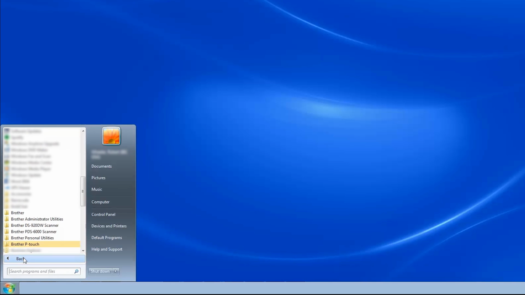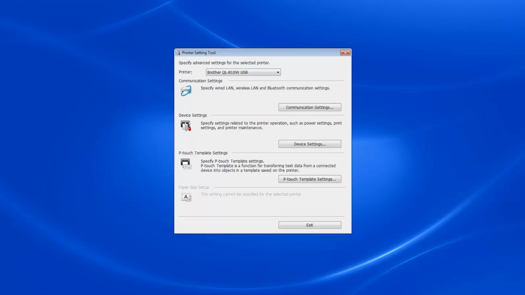then All Programs. Click on Brother, then Label and Mobile Printer, and then Printer Setting Tool. Once the Printer Setting Tool opens, select your model from the drop-down menu.